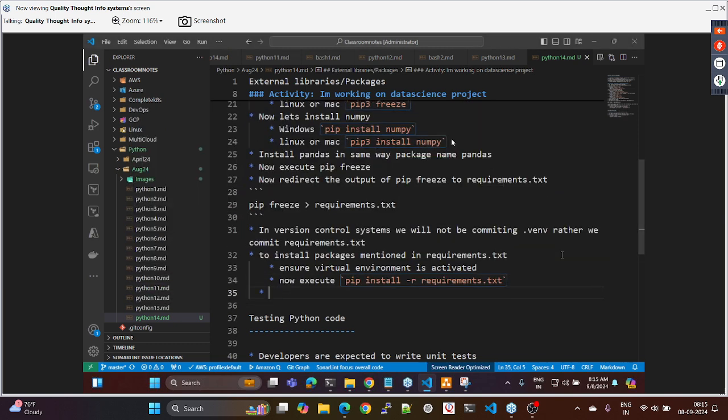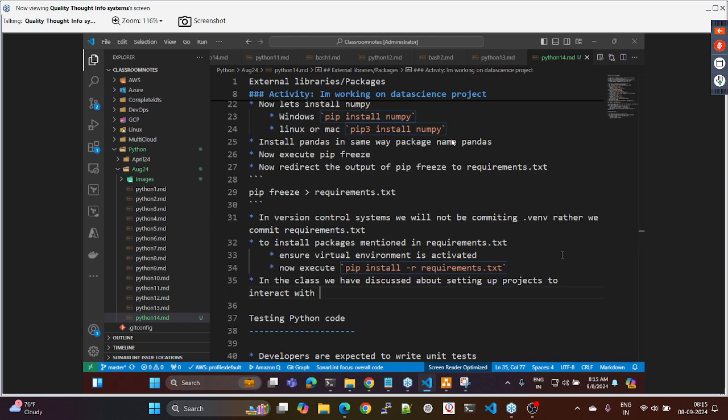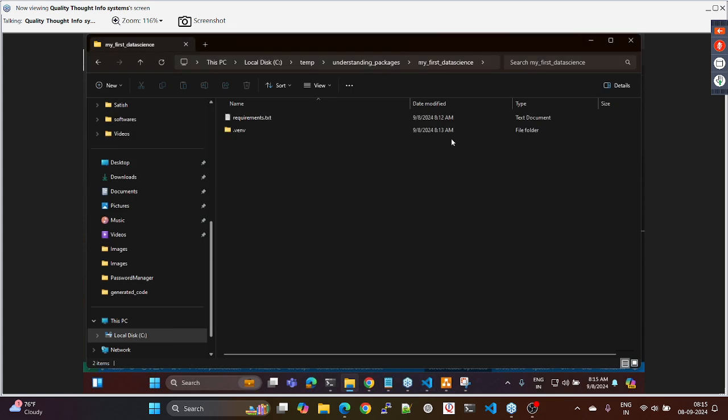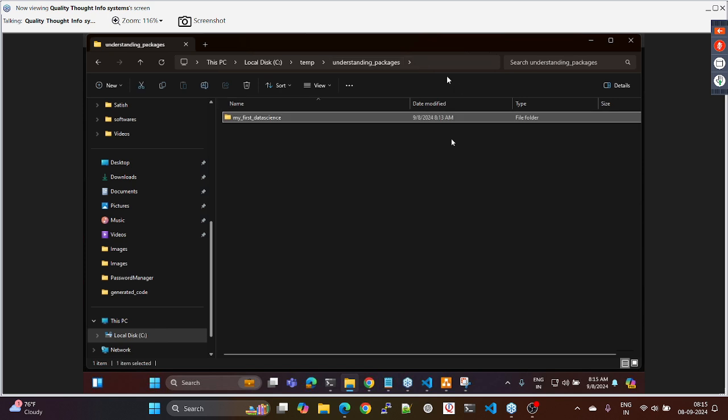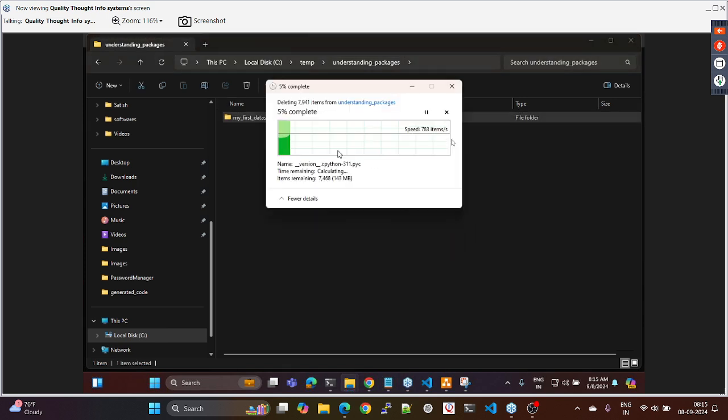Okay. Right. So in the class we have discussed setting up projects to interact with AWS and Azure. So for example, I want to write some code, and in this code, what I want to do is interact with AWS by writing Python code.